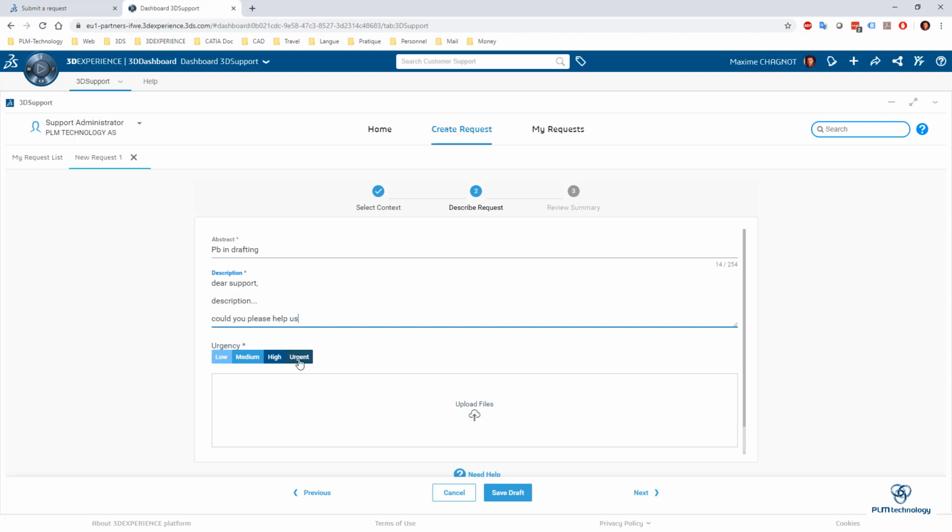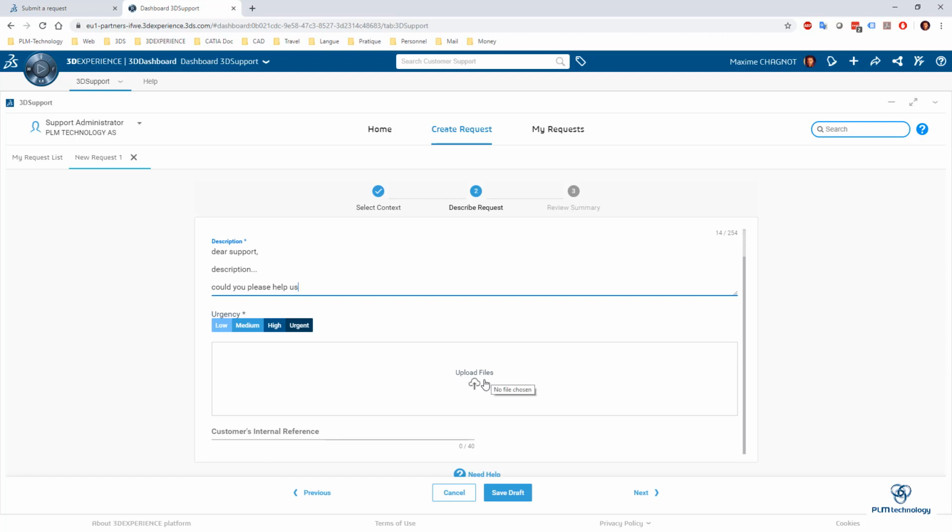This is up to you to decide. However, I do recommend you to go for low and medium when it's a question. And when it's a bug, and you also have to judge how important your bug is, then I recommend high or urgent. Something also very important in that case is you should upload files.